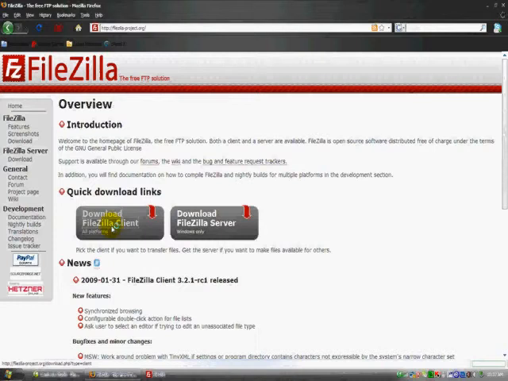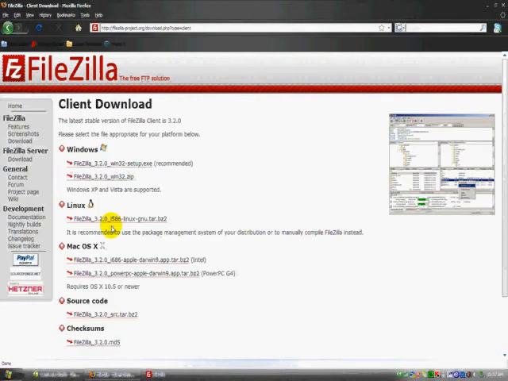Make sure that it is the client, since that is what will connect you. If you have a Windows, you'll see where the setup is. Same if you have a Mac or Linux. So you'll just click on that and download it. It's the same as any other download, quite simple.